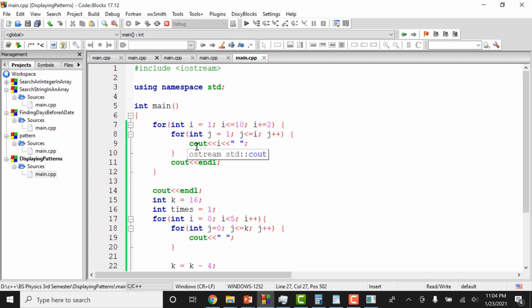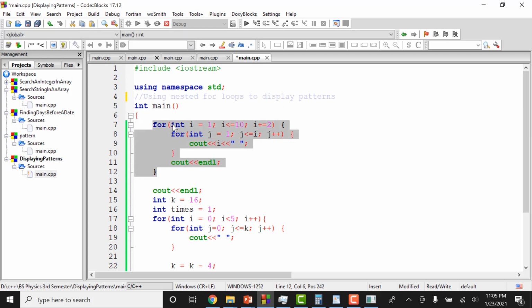So let me revise what we have done. The objective was to display different patterns using nested for loops. First, what we did, we used these two for loops, the outer for loop and the inner for loop. So the inner for loop is nested in the outer for loop.